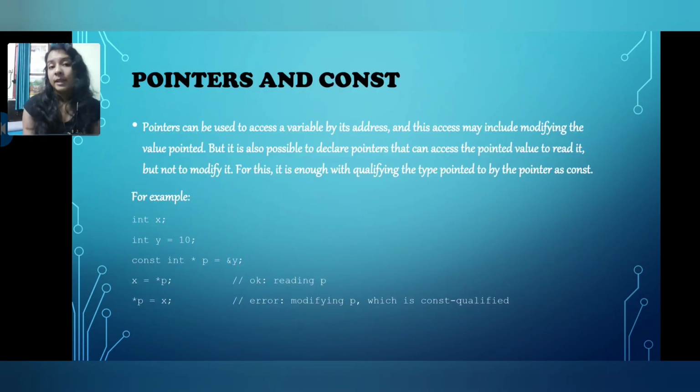Next, we become familiar with the concept of pointers and const. Const is constant. Pointers can be used to access a variable by its address, and this may include modifying the value pointed. But it is also possible to declare pointers that can access the pointed value to read it, but not to modify it. For this, it is enough to qualify the type pointed to by the pointer as constant.